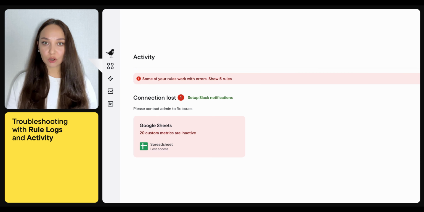The activity section also helps you catch errors or integration issues early, like when a Meta profile disconnects or access to a Google Sheet is lost. It brings these issues to your attention quickly, so you can take action and keep everything running smoothly.